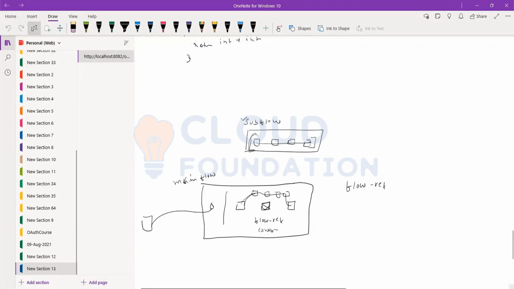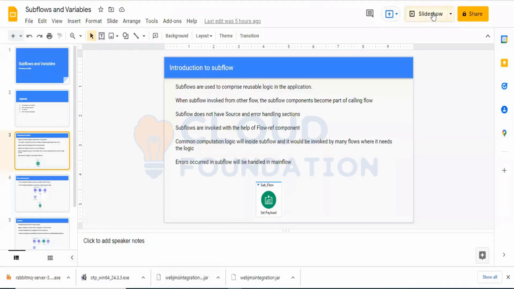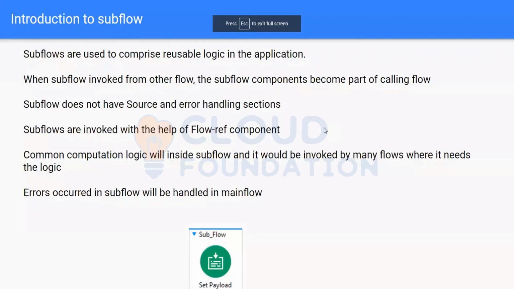So let me go back to the slides. Subflow is used to compress reusable logic in an application. When a subflow is invoked from another flow, the subflow components become part of the calling flow. The calling flow is the main flow. Subflow doesn't have a source or error handlers, because a subflow is not an independent component. Somebody needs to call the subflow.